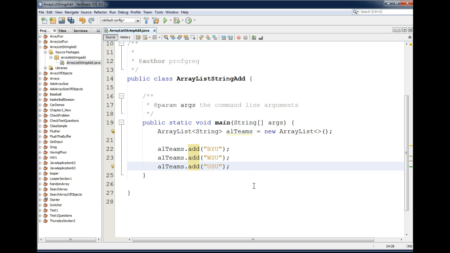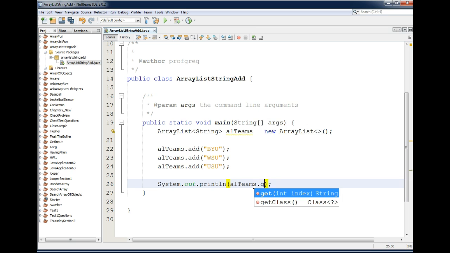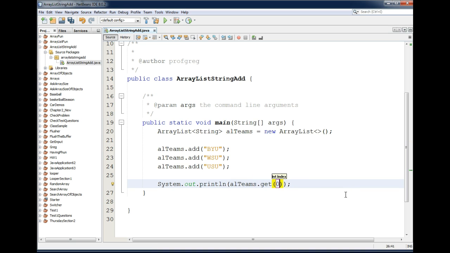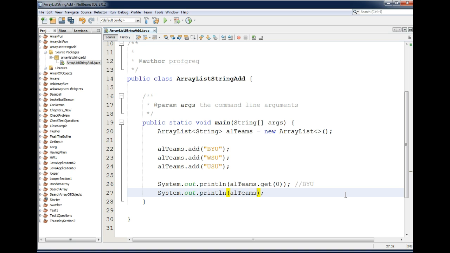If I wanted to access the items in an array list, you simply use another method, and it's called get. I could use a for loop, or I could just do them one by one. I could say ALTeams.get, and then you specify the position of the item you want to access. If I put get parentheses 0 parentheses, that will print off BYU. ALTeams.get 1 parentheses will print off WSU.